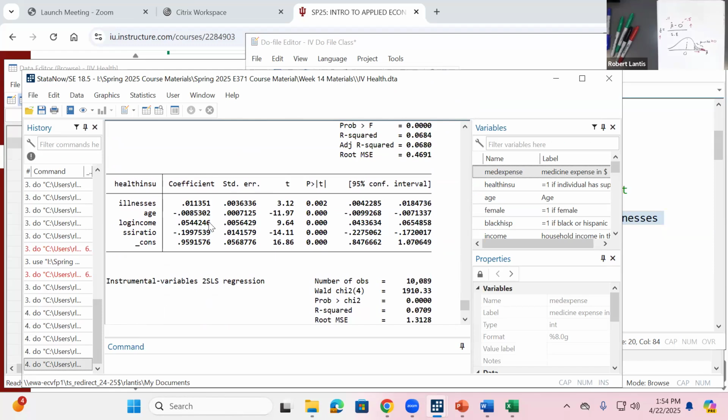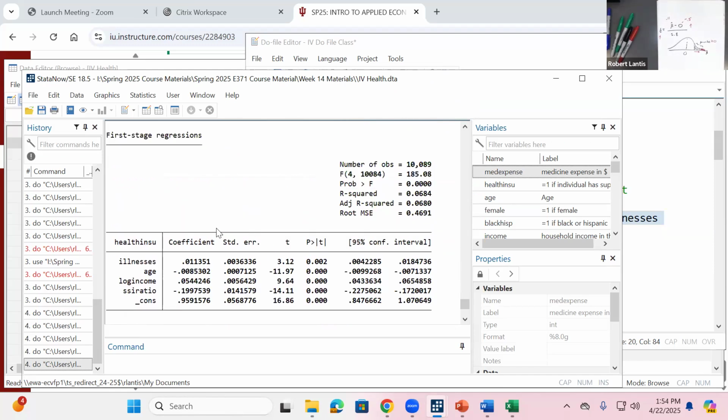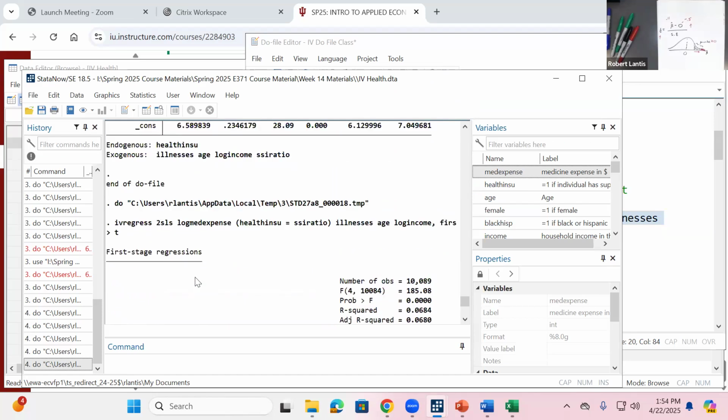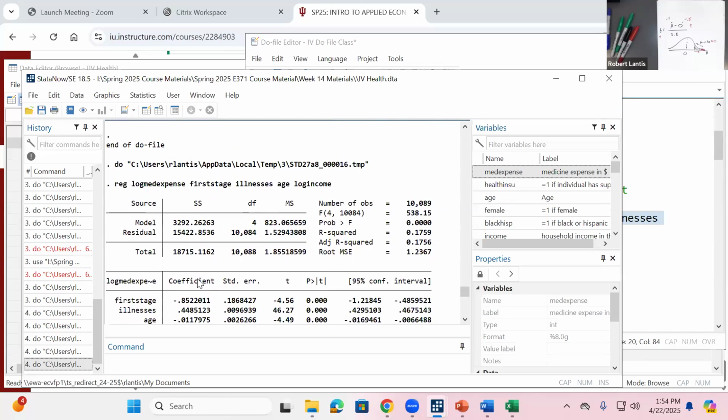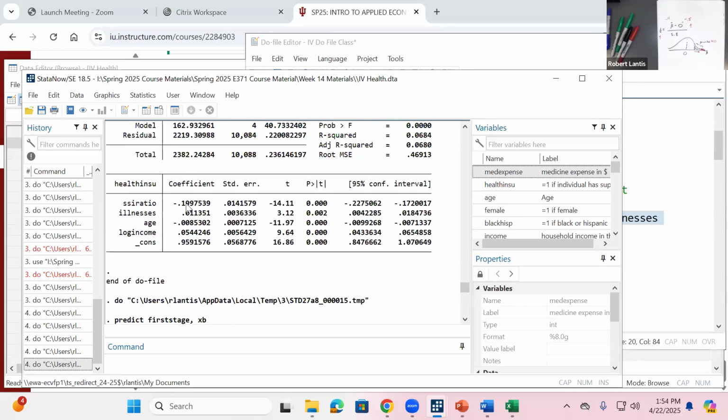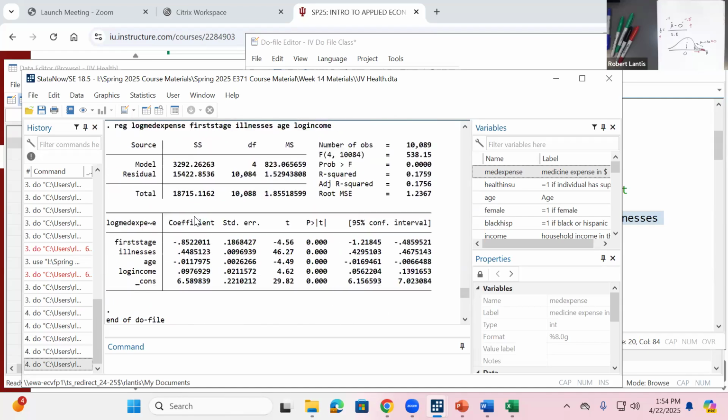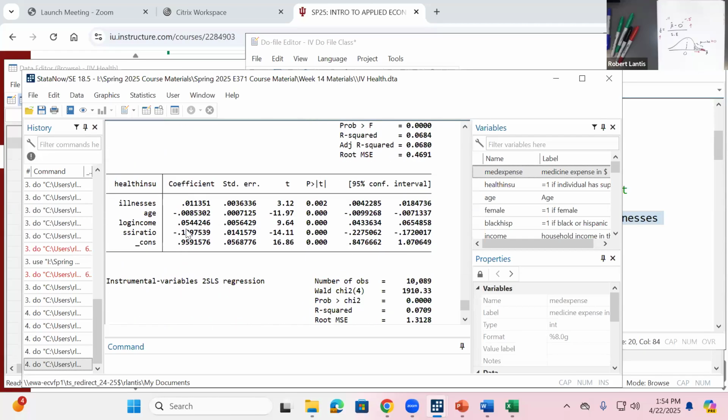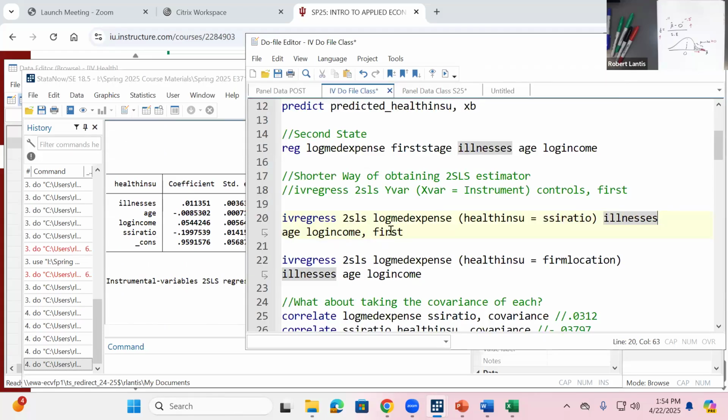The default is to only show you the end result. But if you throw in that first command, it's also going to show you what that first stage is. And if we scroll back up, that should be the same as when we ran the first stage manually. Sure enough, that coefficient negative 0.19 is what we found from that first stage. So throwing in that first command allows you to look at both the first and second stage. We typically don't need to do that because we just care about what that unbiased coefficient is we get from the end result in that second stage. Okay.